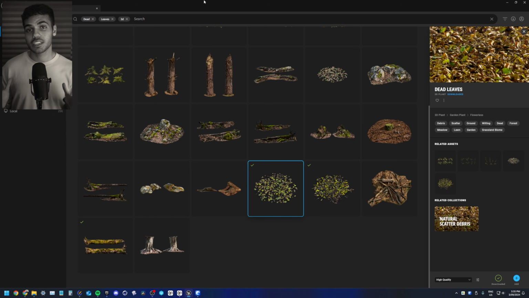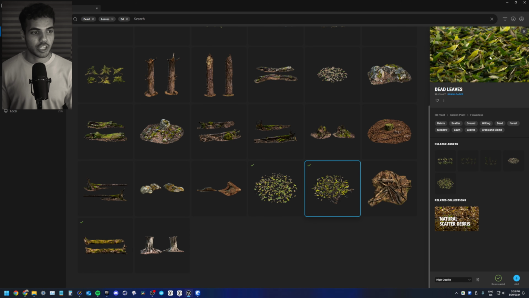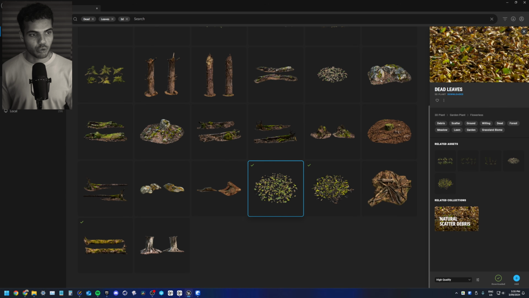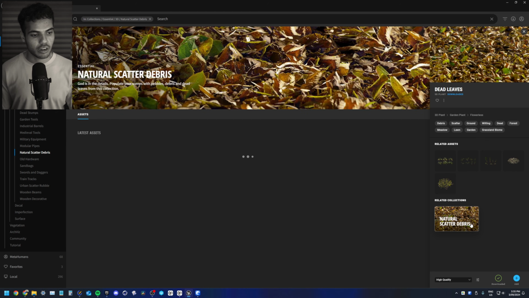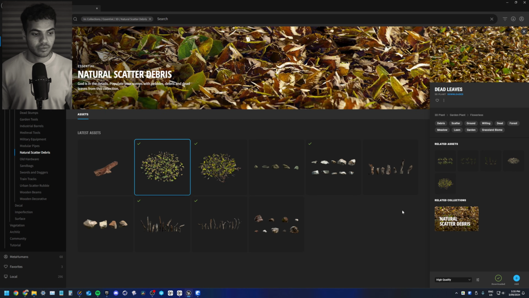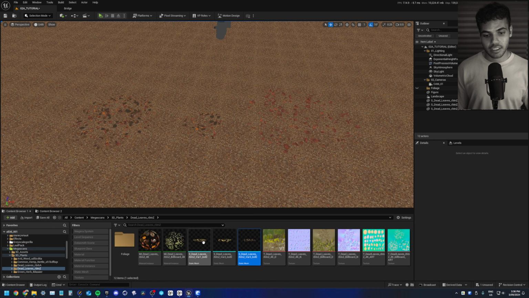So for our PCG leaf scattering asset, just go to your Quixel Bridge and find the dead leaves asset. If you just type in dead leaves 3D, just pick this guy on the left, not the sharper shaped one on the right. Should be the more rounded one. And you can also find a lot of other really good scattering assets in this natural scatter debris section right here. You can see I've also downloaded some sticks and twigs that we will be using later on. So these are the 3 assets that come with that download, and we will scatter them in PCG.